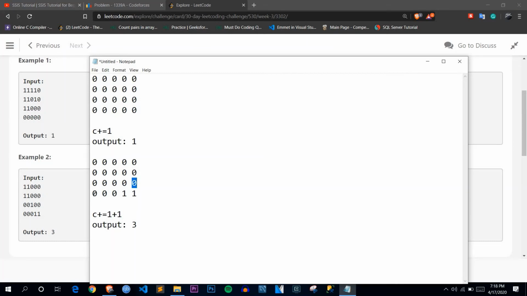Now again, traversing the array, no 1, no 1, no 1. We found 1. So we have 1 to the right of it, so make it 0. We don't have anything top or left to it, so make it itself 0, and these two become 1 island, so increase the counter once again. So it is 1, 1, 1, 3. So that's why the output is 3.